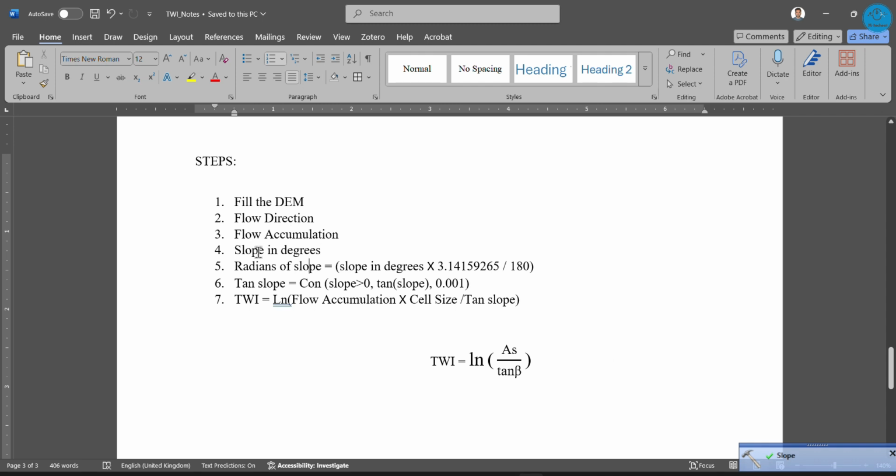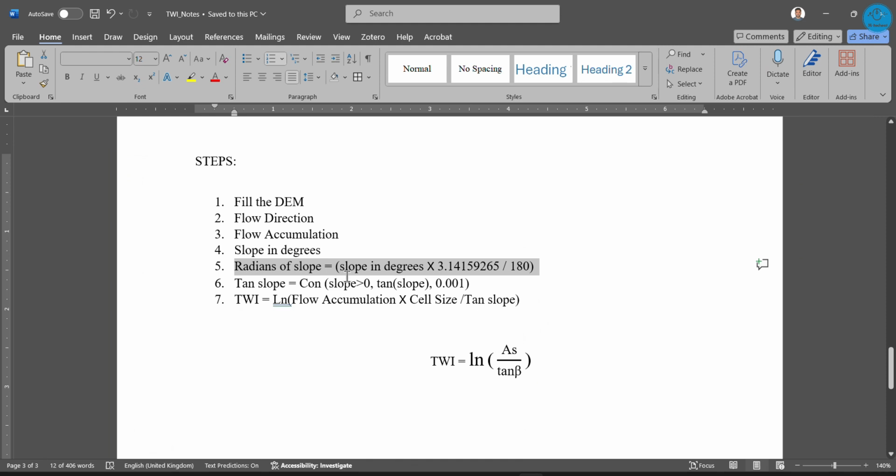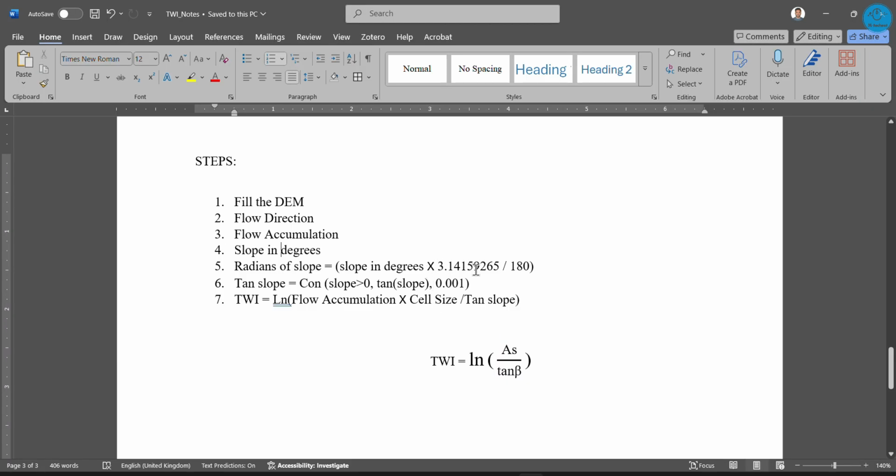Now in step 5 you can see the slope. It is in degrees, because I calculated this in degrees. So now we have to calculate the slope in radians. To calculate the slope in radians, here is the formula. This file is in degrees, so this file multiplied by 3.14159265 divided by 180. So let's go for this calculation.